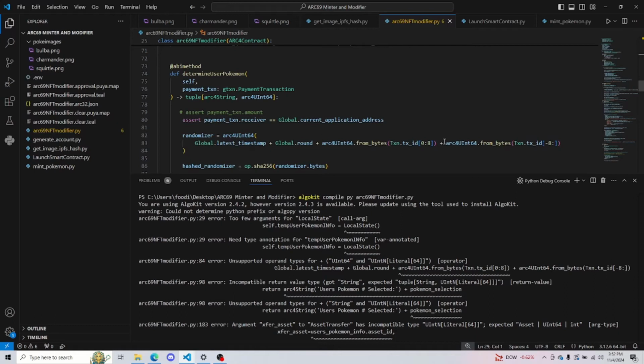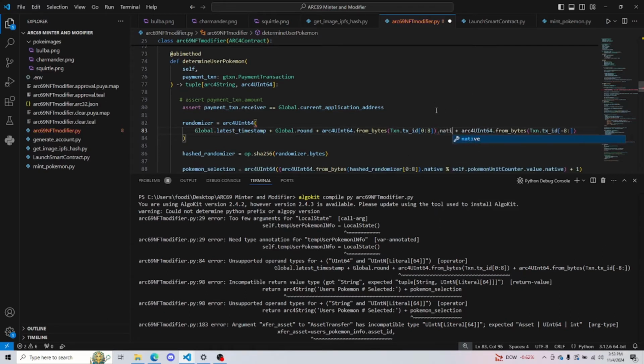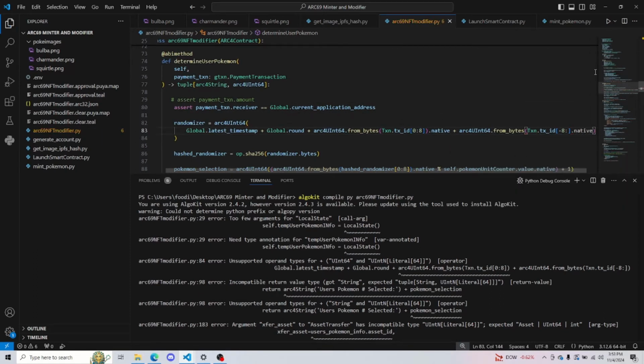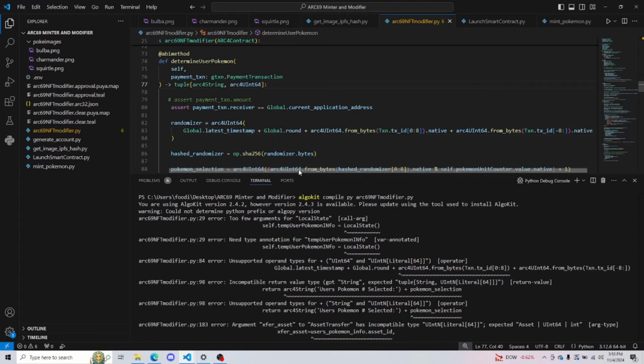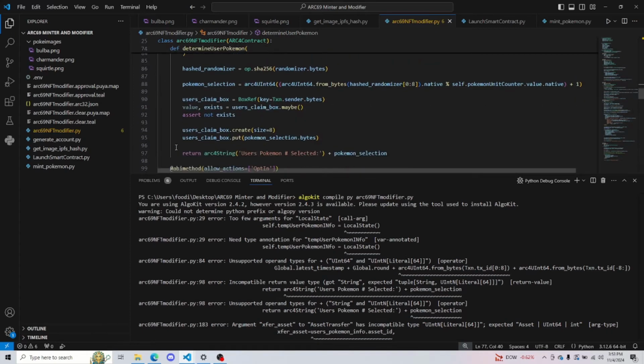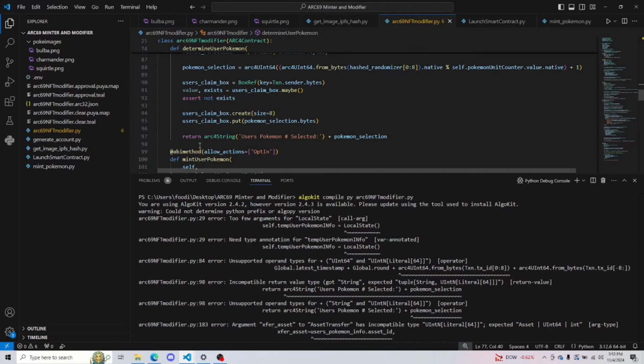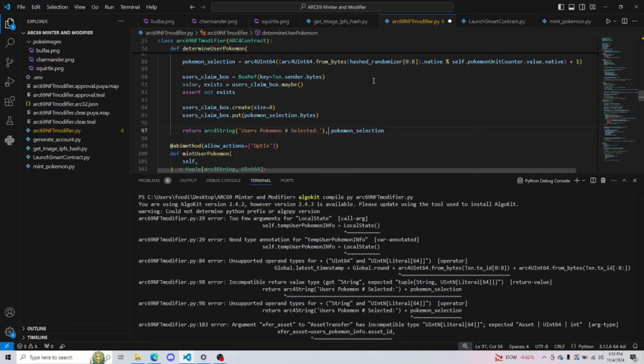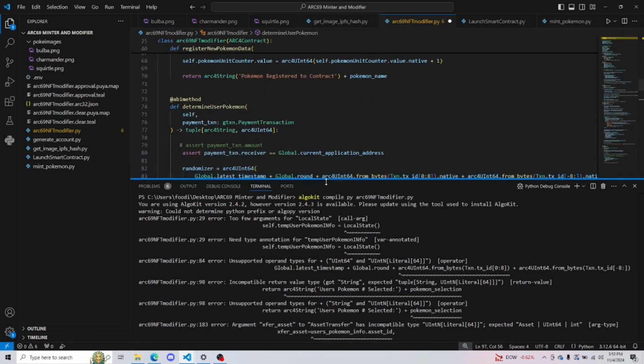So what we can do here is just get the native format of these arc4 UInt64s. And we should be good there. And line 98: string and arc4 UInt64. So we weren't supposed to add these together. These should be separate since they're tuples.